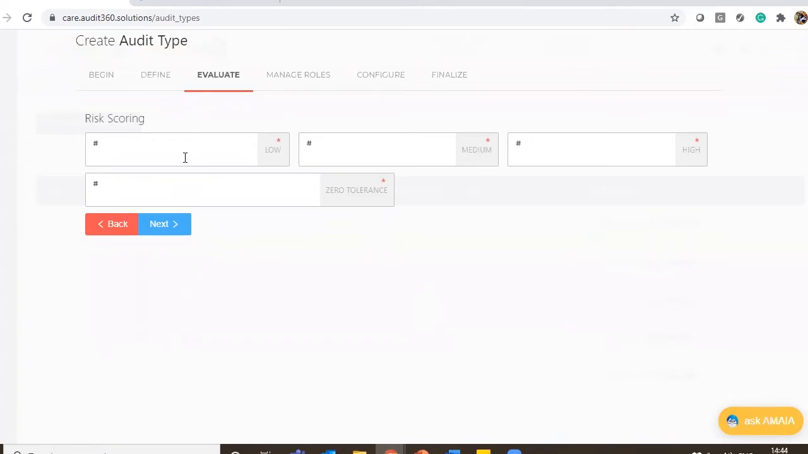So I can set the weightages which gets multiplied with the checkpoint score. If my checkpoint is 1 and I give a weightage as 15, so it gets multiplied and the individual checkpoint score gets calculated basis the risk weightage scoring we define here. So this helps us in creating the audit score for particular audit type.